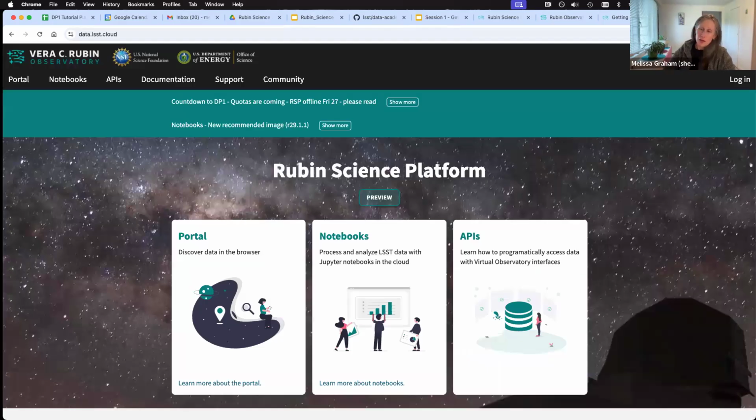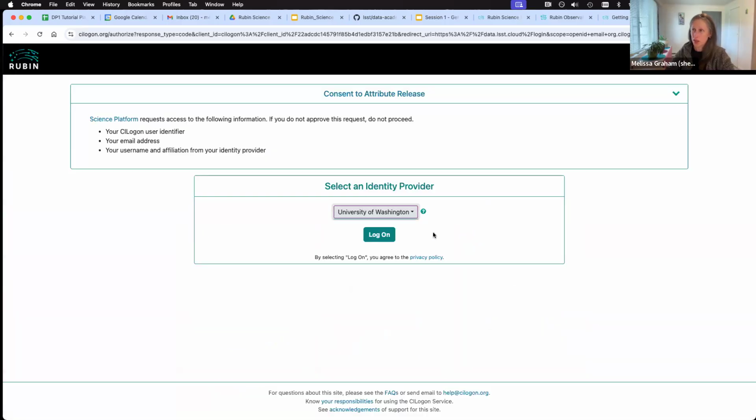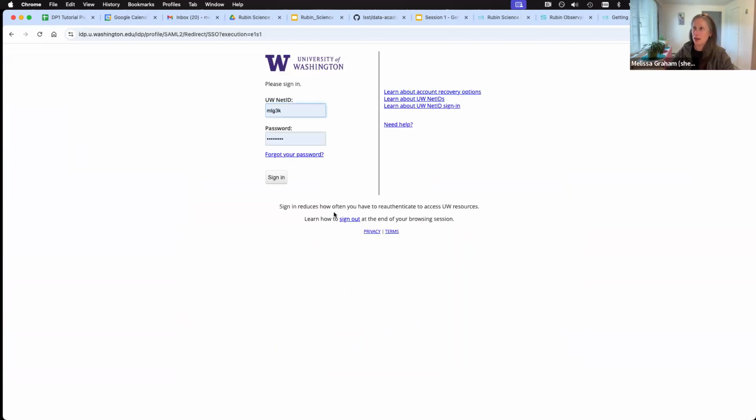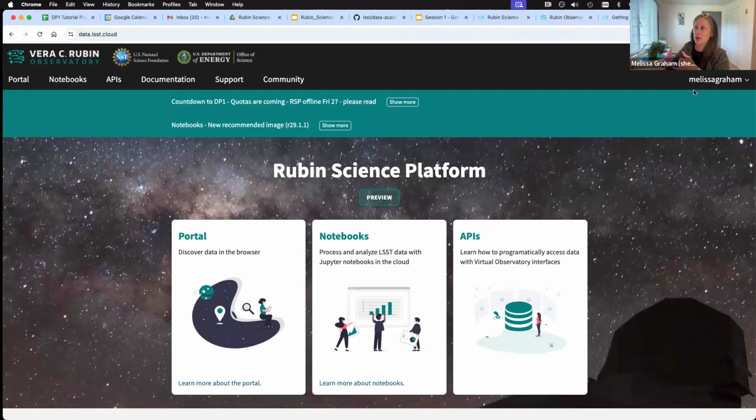Okay. So you set yourself up, you have your account, you're ready to log in. Data.lsst.cloud is the Rubin Science Platform. You can come to the top corner here and log in. I'm at the University of Washington. That's who I've used as my identity provider. So I can log on. It takes me to UW, where I can log into my University of Washington account. I'm logged in, and it brings me back to the RSP, and now I'm logged in and ready to go.